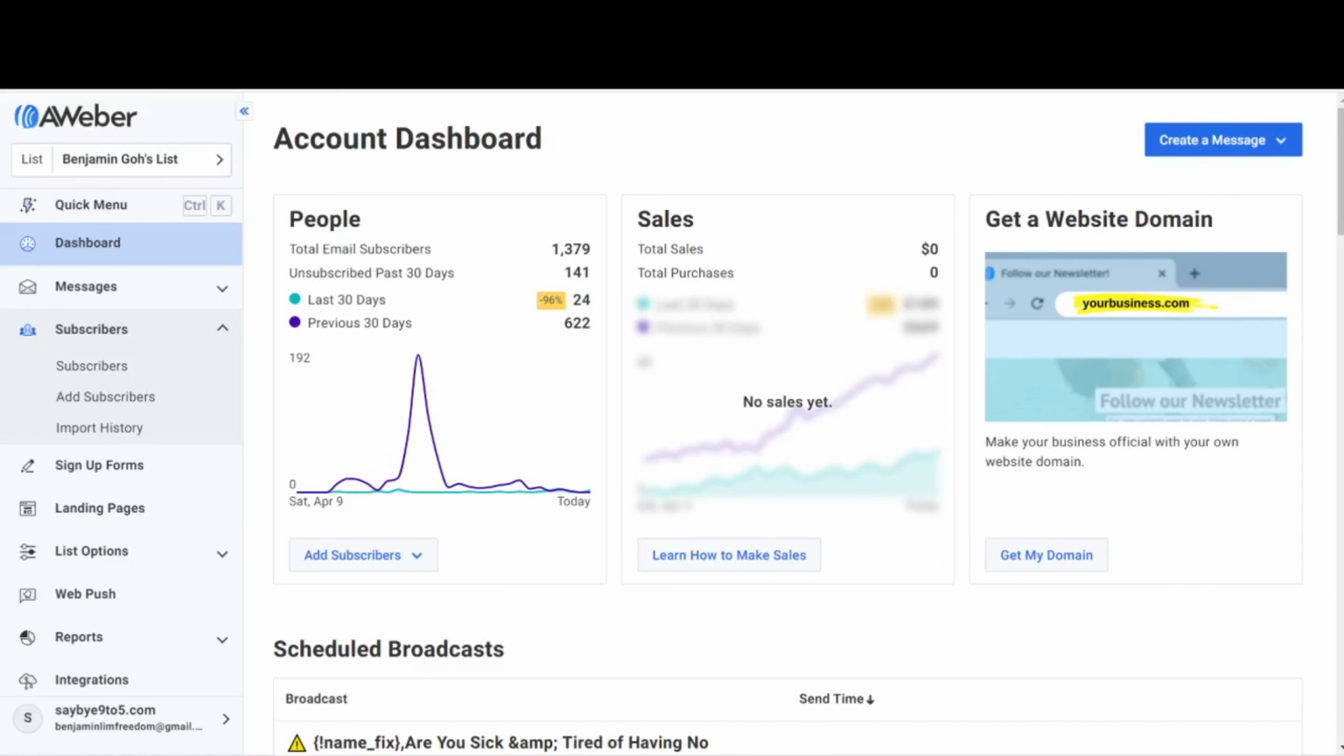In today's video, we're going to talk about how exactly we can add or import subscribers into our Aweber account. So again, if you log into the dashboard and go under subscribers, it will show all the subscribers within the list that I have, which is called Benjamin Go's list. Same thing, if I click on add subscriber, it will only add into this particular list.